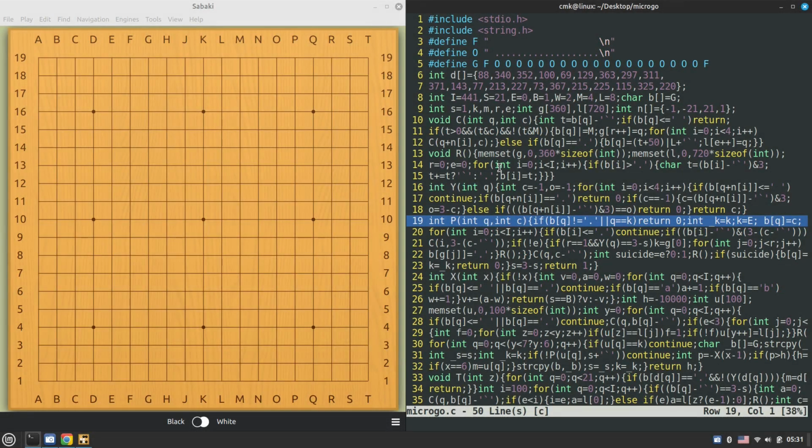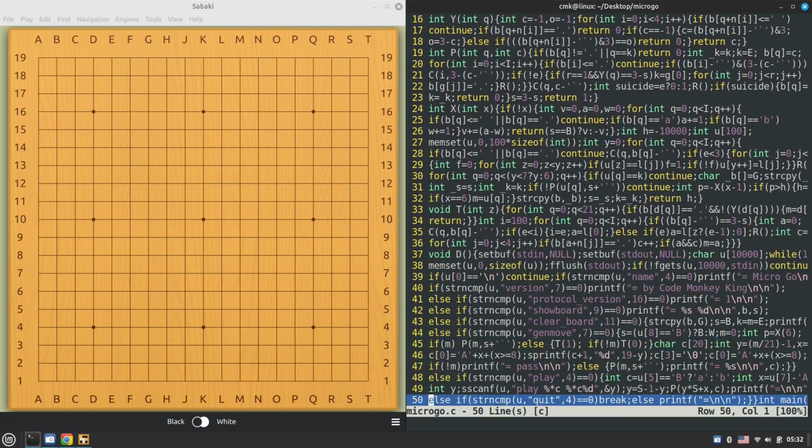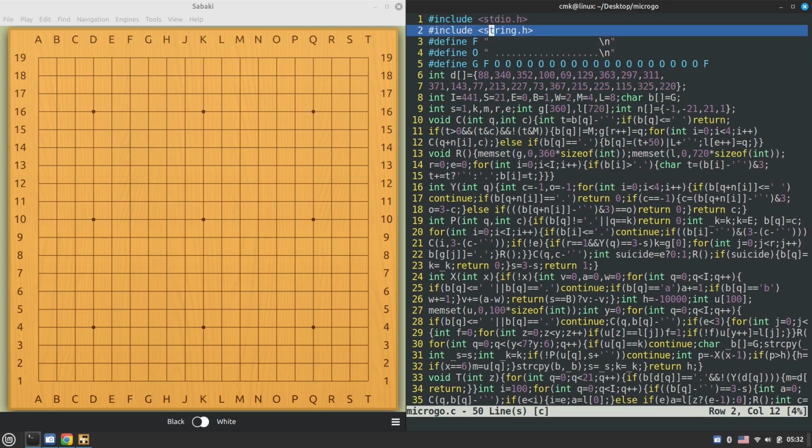Hello everyone, in the last video I demonstrated a program called MicroGo that I've developed in plain C. The entire source code of the program is just this tiny little 50 lines of code, and it's capable of completing a game of Go. But the problem was how strong it is. It was not strong, and also how big it is.